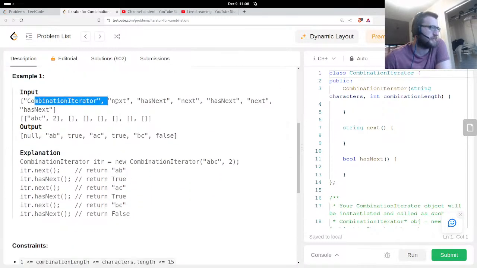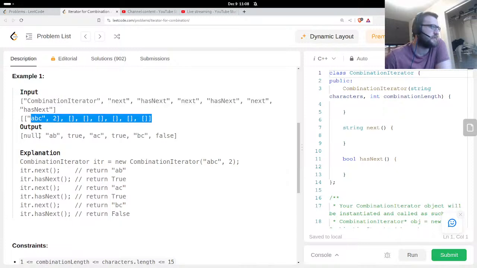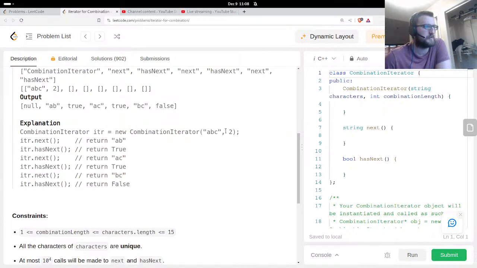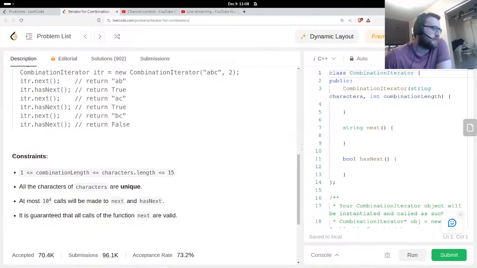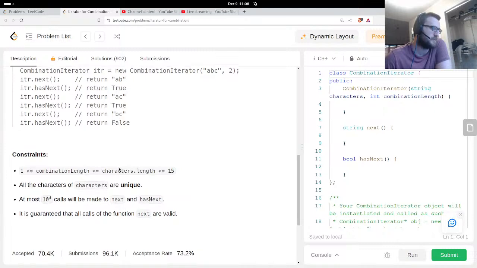Example 1: input is CombinationIterator, next, hasNext, next, hasNext, next, hasNext. Output: null, "ab", true, "ac", true, "bc", false. CombinationIterator iter = new CombinationIterator("abc", 2); iter.next(); iter.hasNext(); iter.next(); iter.hasNext(), etc. Constraints: 1 <= combinationLength <= characters.length <= 15. All the characters of characters are unique. At most 10^4 calls will be made to next and hasNext. It's guaranteed that all calls of the function next are valid.